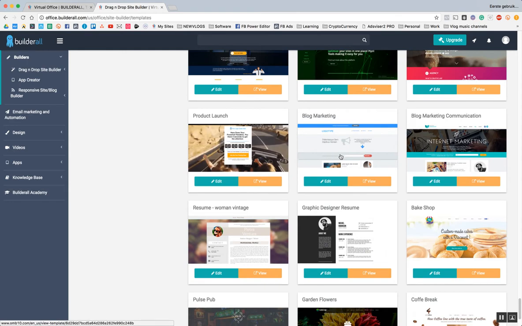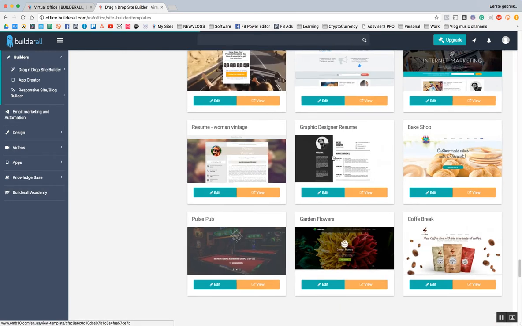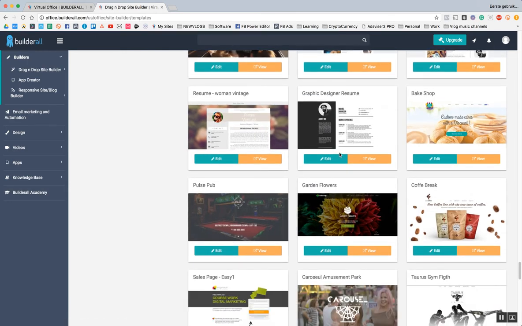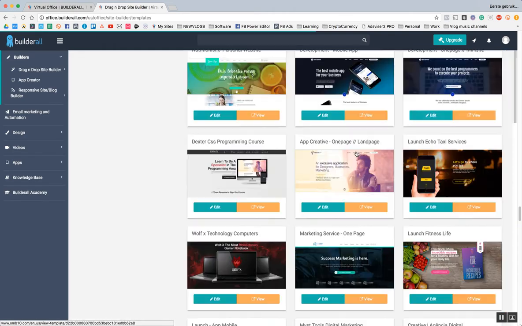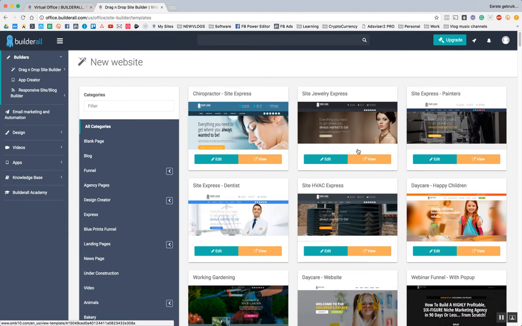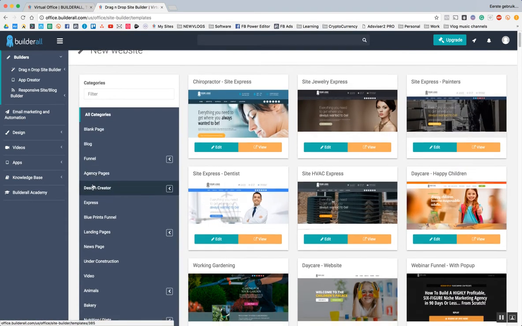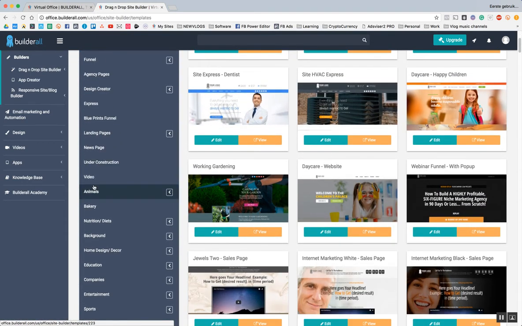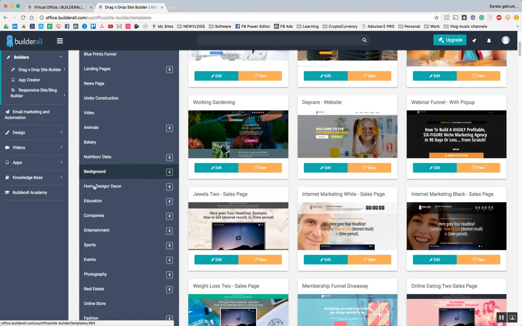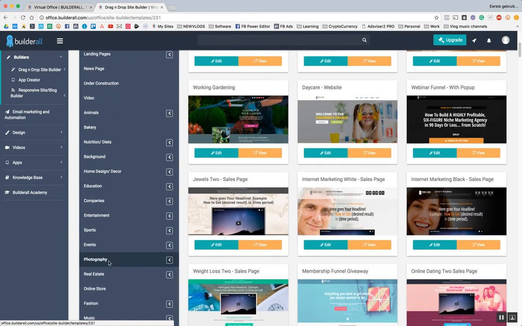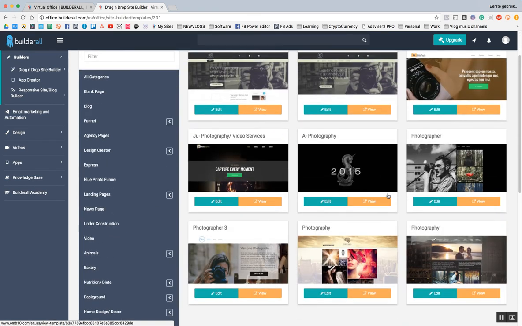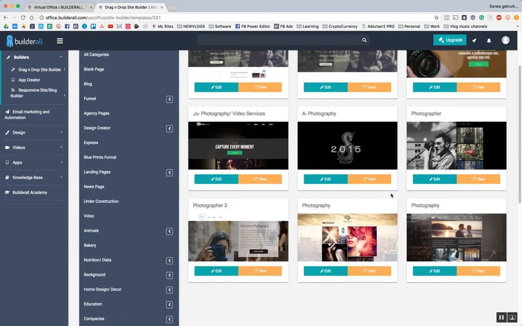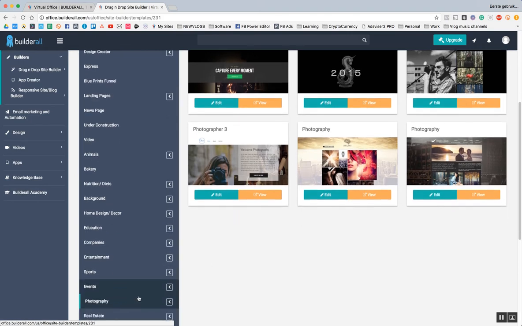Now, if you just want to build your own website, this is perfect as well, because you can just select something you like. And you can see, I keep scrolling down because there's so many. Right here, you can just select what type of business do you have. If you're in photography, let's just click that. You're gonna get websites that are made to help photographers, that are pre-designed for photographers.